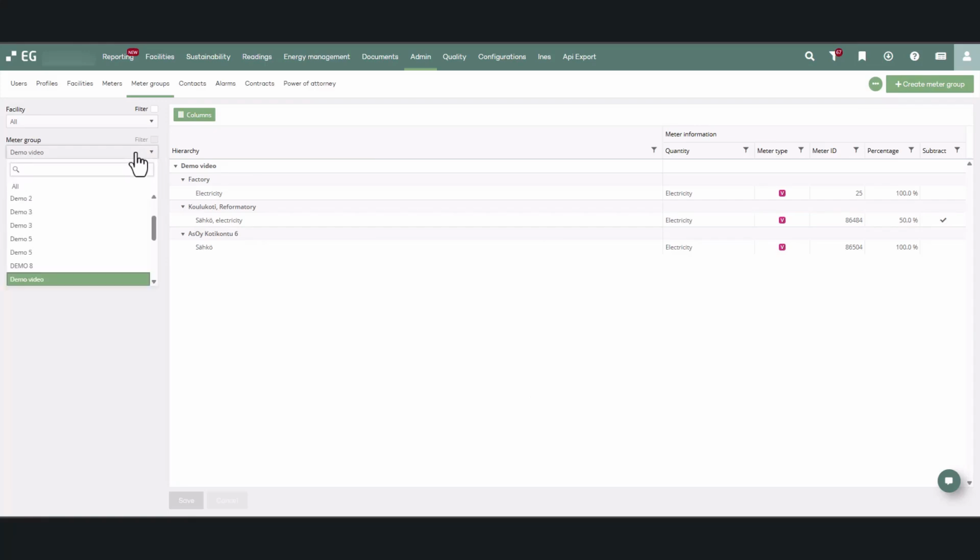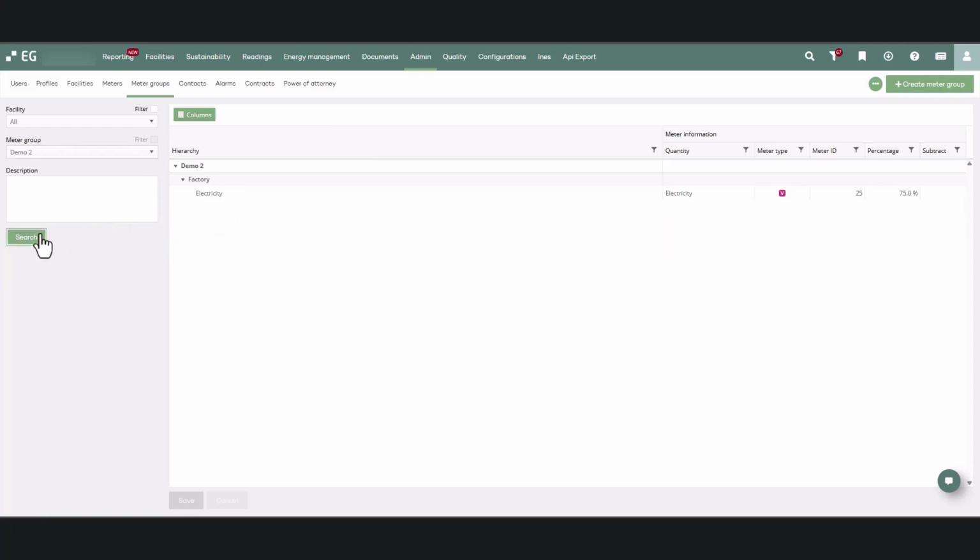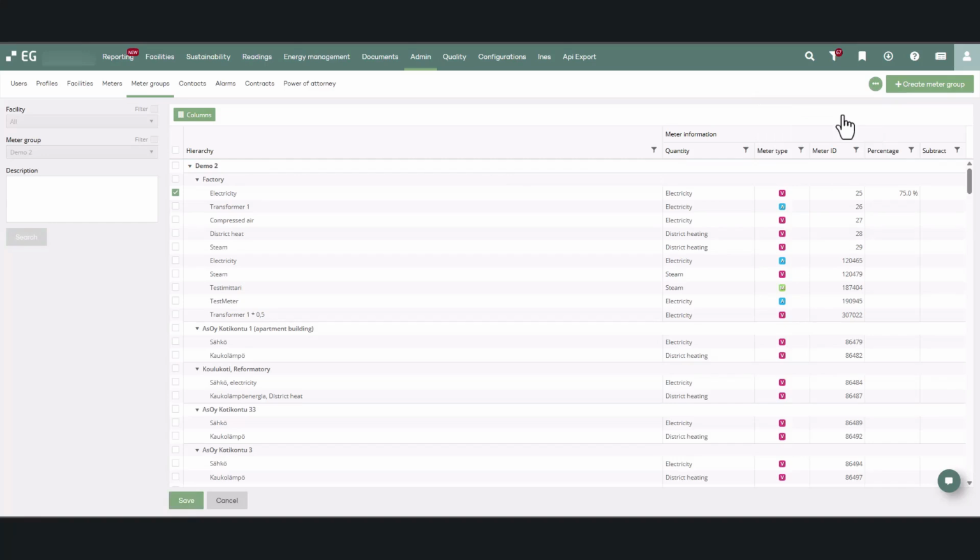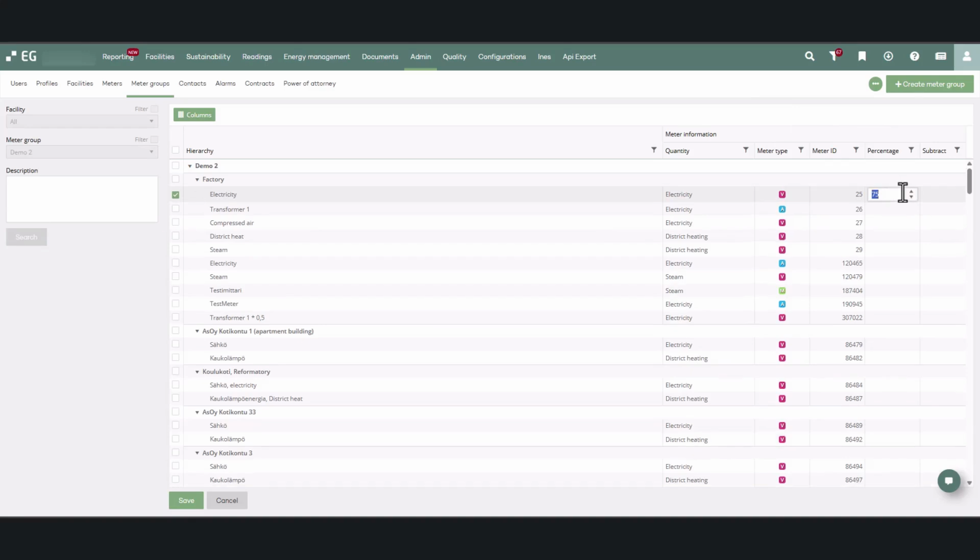You can edit existing groups by selecting the group name from the Meter Group drop-down menu and clicking Edit Meter Group Meters from the Actions menu. This returns you to the same table used for creating the group, where you can make the desired changes.